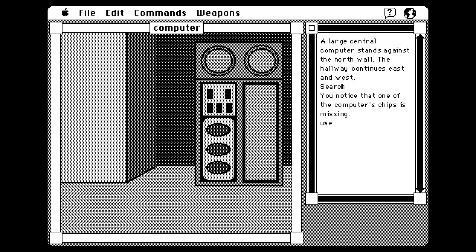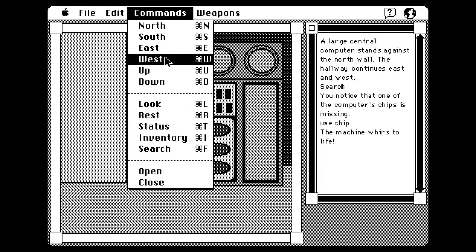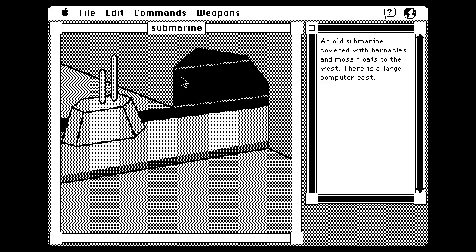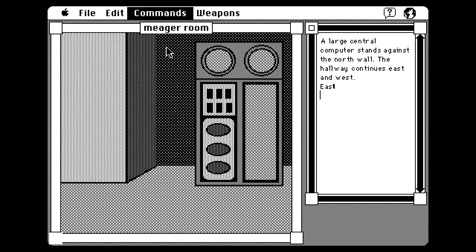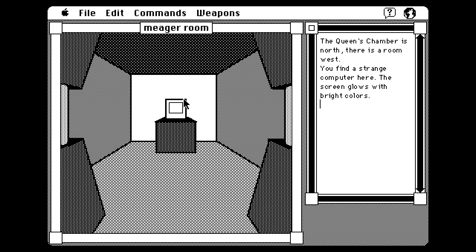Okay, so let's use the chip. The machine whirs to life. Okay, so if we go west again, an old submarine with barnacles and moss floats to the west. There is a large computer east. So yeah, we need to go back to the computer, start it up. Okay, let's say use computer.